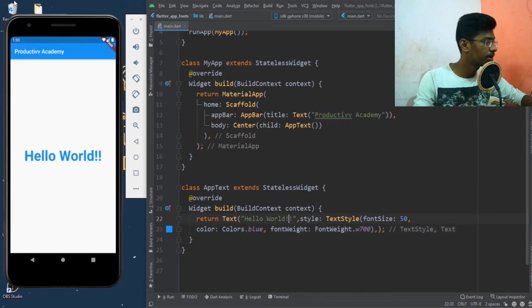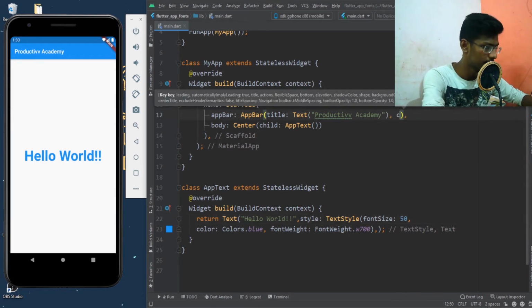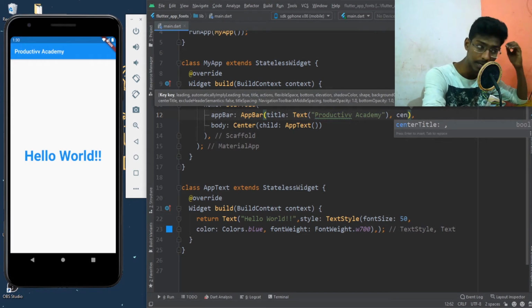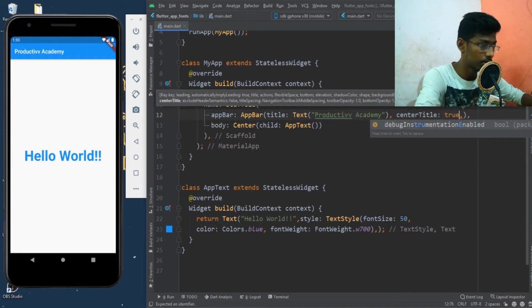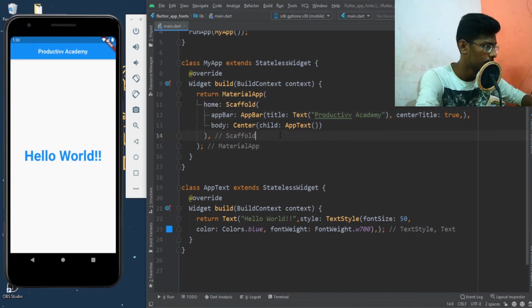So now we'll try changing this app bar. I need this one, Productivv Academy, to be in the center of the app bar. So what I can do is, I'll go here, place a comma, and say center title. For this, you can either give a center widget. A center widget works here too. But a better one would be, you can give a center title feature in this title bar, and you can just give it true. Alright. Now if I save it, you can see the title has been moved to the center.